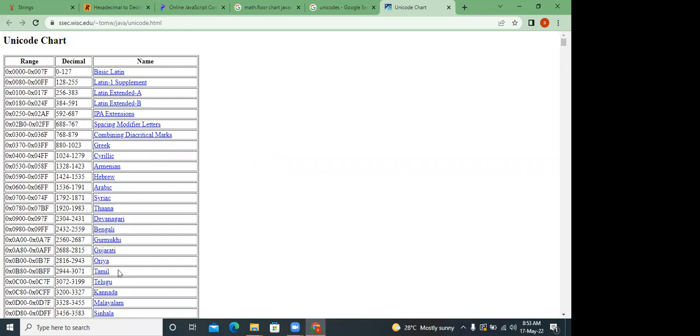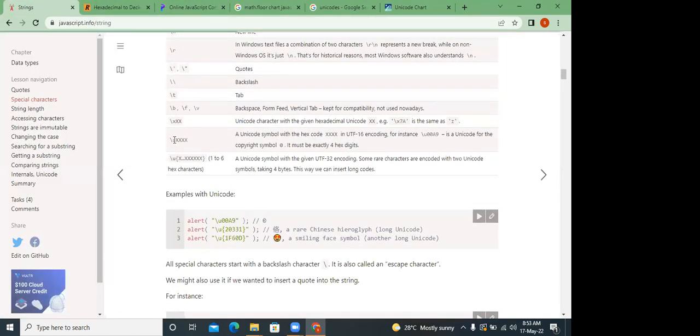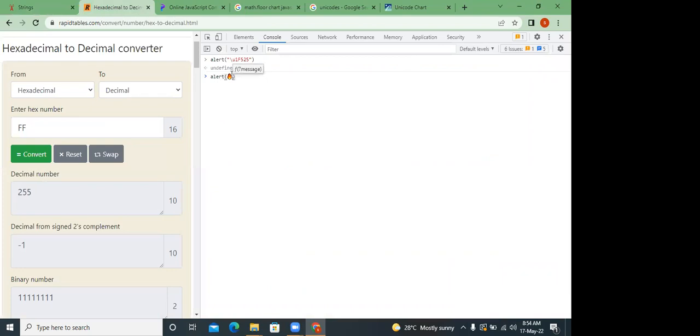So if you want to print something in Telugu, the decimal range is between 3072 and 3177. Okay, so we will see an example. 0x00 is there, right? This is hex based. Hex based, or use slash u or slash x, then use that, right? Let's try to print something.